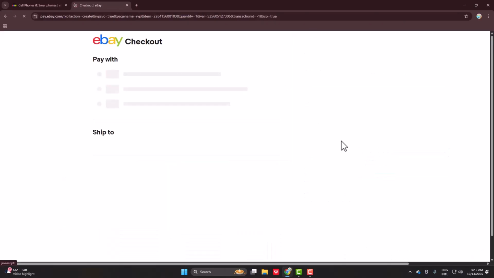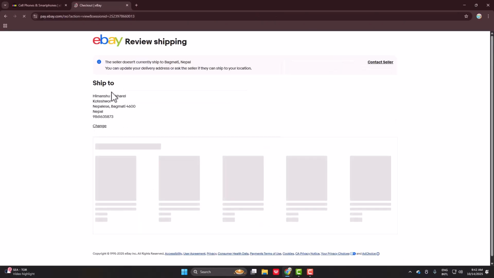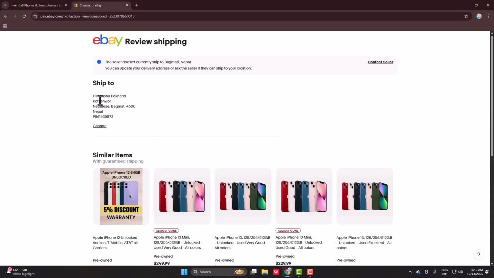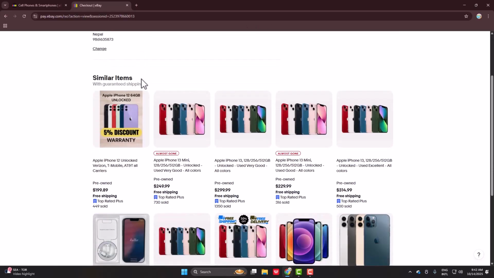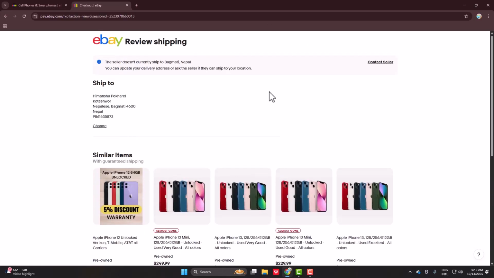Once you go ahead and click on it, it's going to take you right over here where you can simply go ahead and choose your ship to or your address. You could also input your payment method and simply go ahead and confirm it, and your card will be charged as well, or your payment method will be charged.